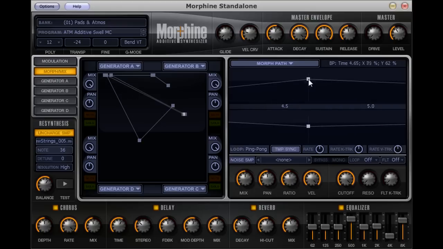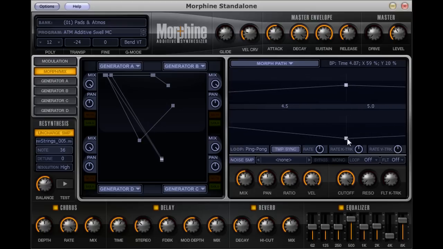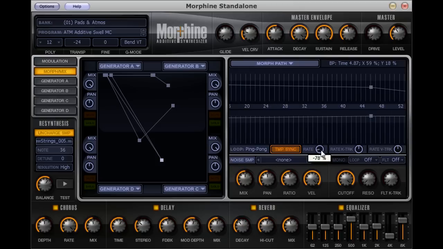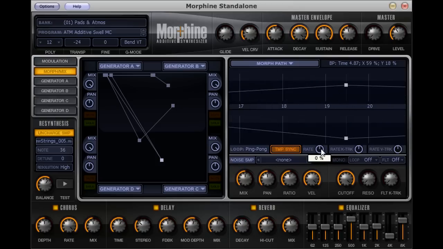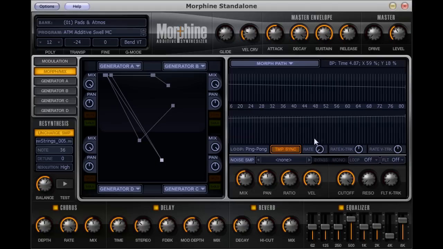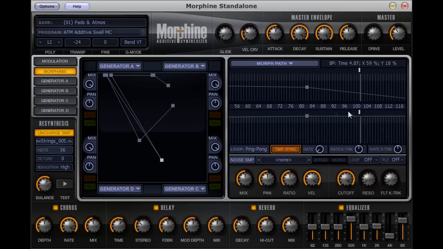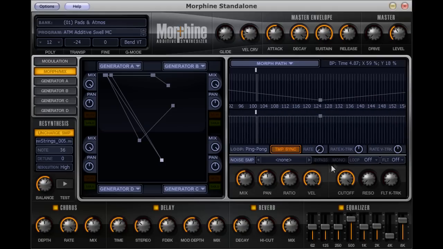Similar to the envelopes that I looked at in an earlier chapter, this morph can have loop points and can be tempo synced. You can also adjust the timing of the envelope according to the pitch or the velocity of the note struck. You can also see in this section that there are a few extra mixing controls here that allow you to mute, solo, pan, or simply control the volume of the generators.